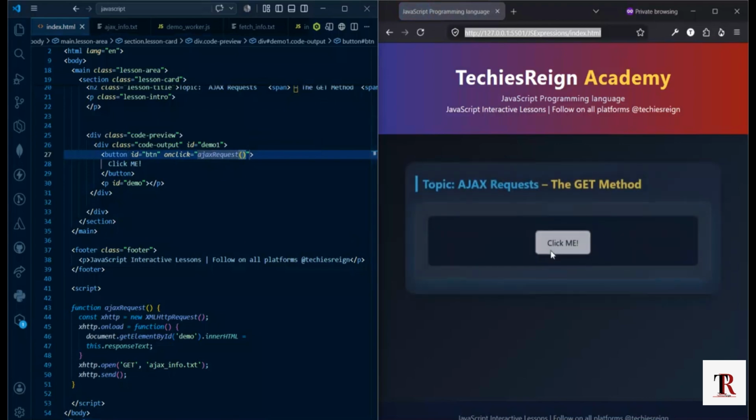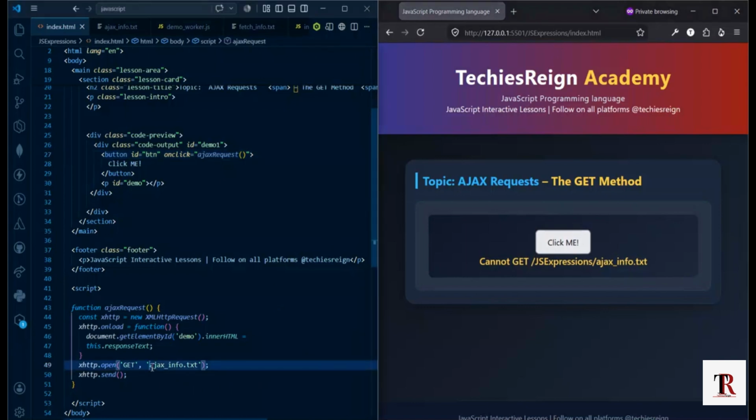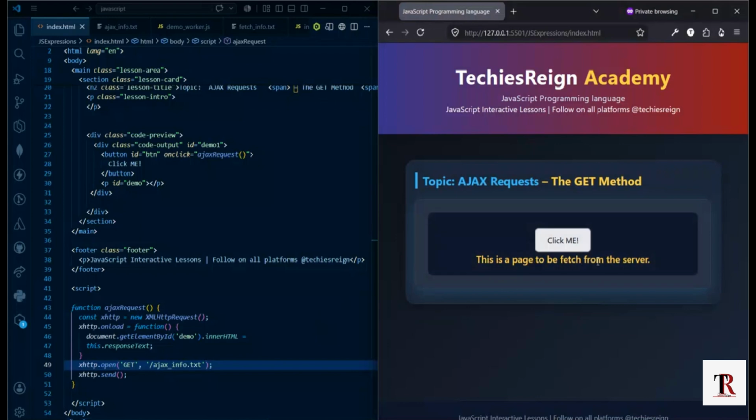So if I go ahead and click this, you get an error: cannot GET the ajaxinfo.txt path. Now you can see that the HTTP method that is set here is already showing while returning this error to us. If I just link this to the right source and click on the button, then you should see this is a page to be fetched from the server.